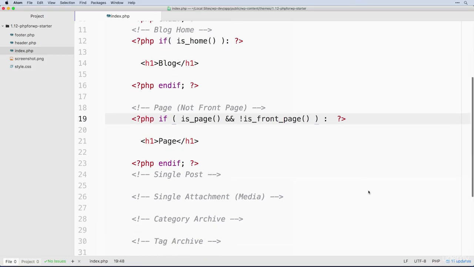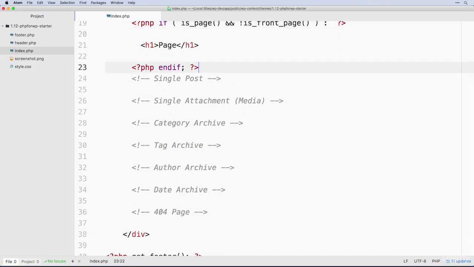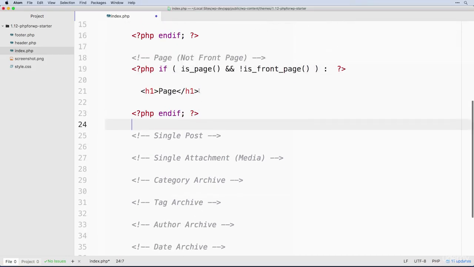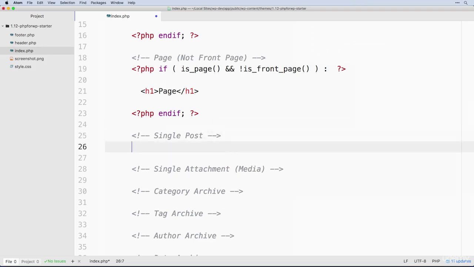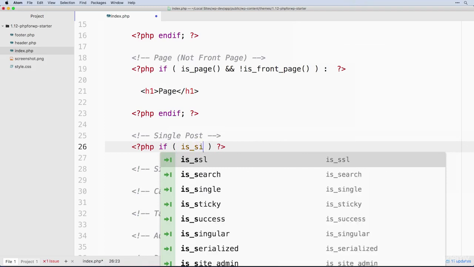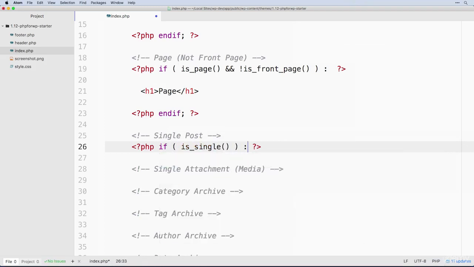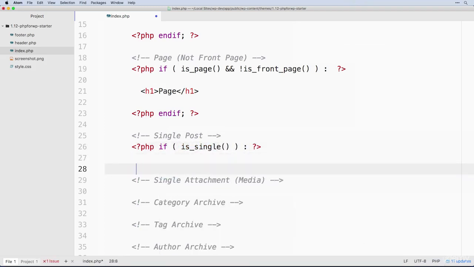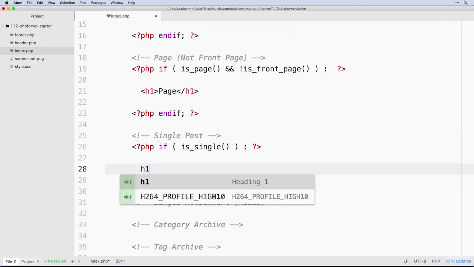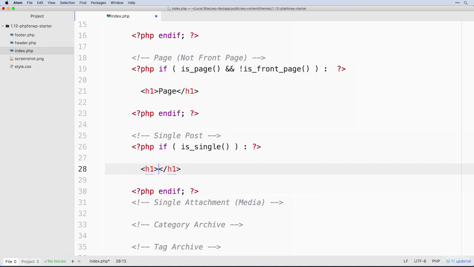Now let's come down and display a single post. So we could do something very similar. We could say PHP if is single, and that is referring to if this is a single blog post. And we're just going to say post. Cool. So let's go ahead and test that.